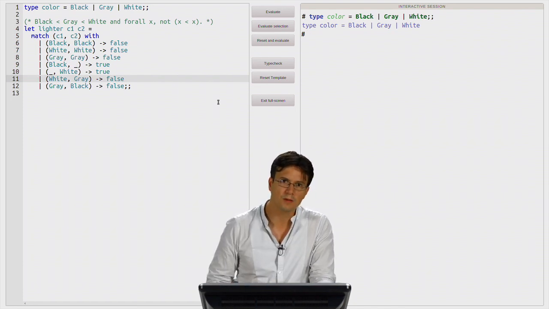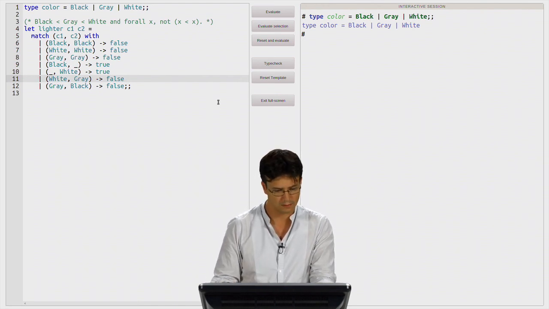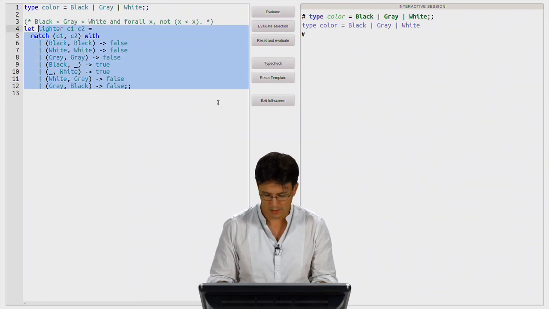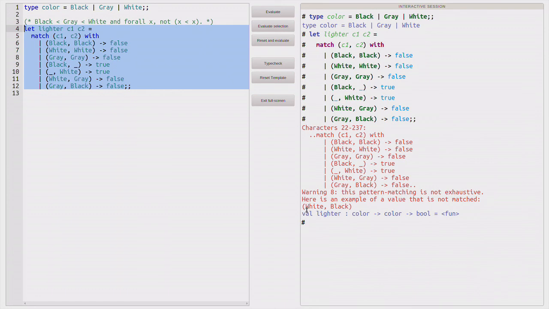Do I miss some cases? I don't really know. It's a very complex example for me, at least. So I will use the type checker, and indeed I missed a case, which is the case where the first color is white and the second color is black.